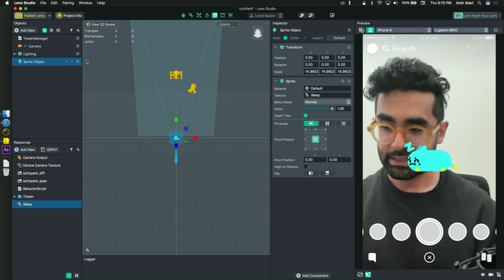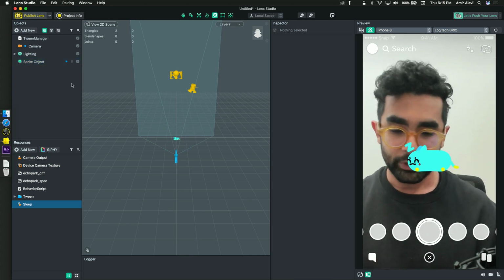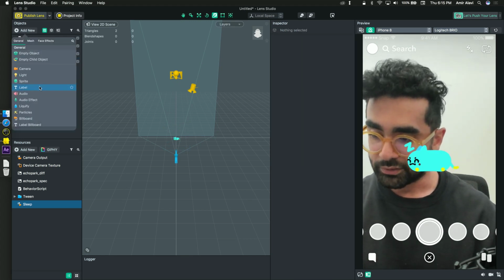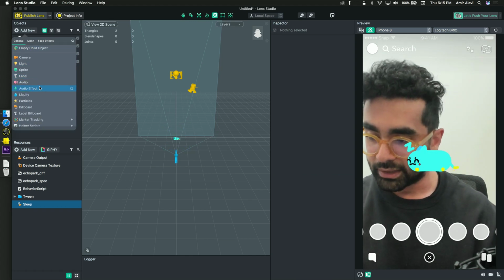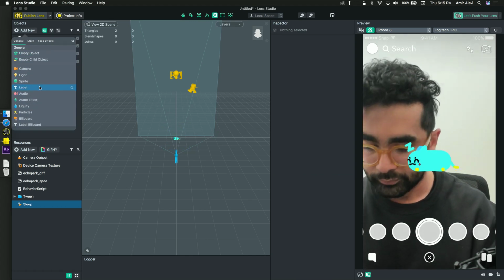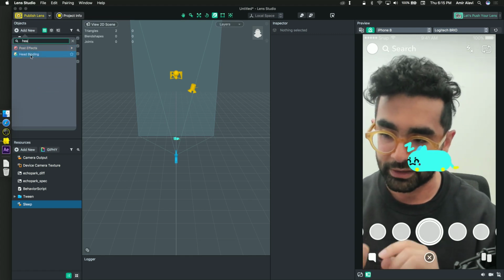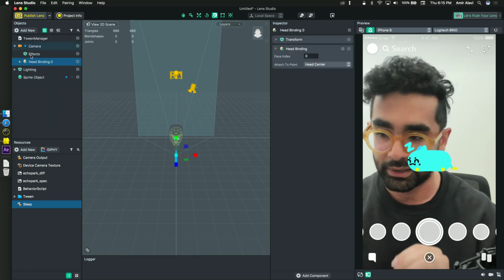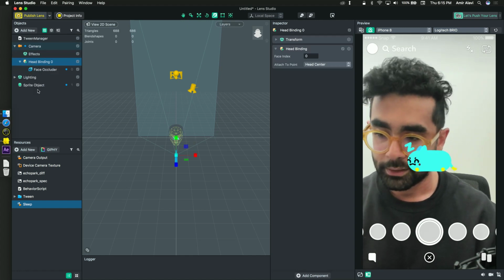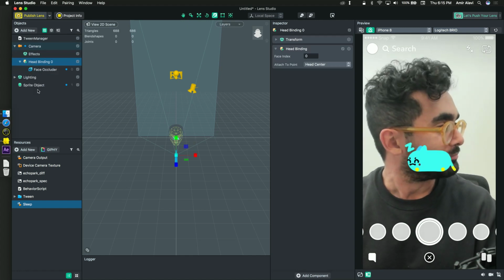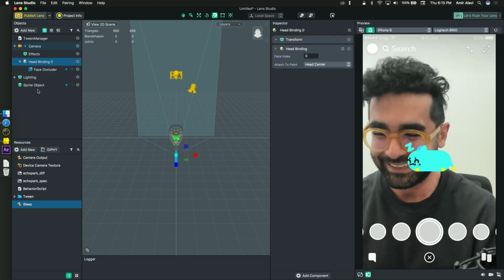Okay, like this. And so if we want to attach it to our face, we can go to Add New and select head binding. You can just type. It's super fast. When you click Add New, you can start typing and it's gonna come up. That's something that a lot of our creators didn't know, and they were very surprised when we told them that.